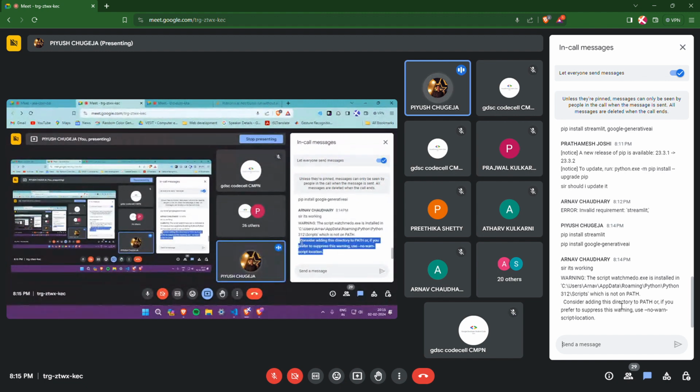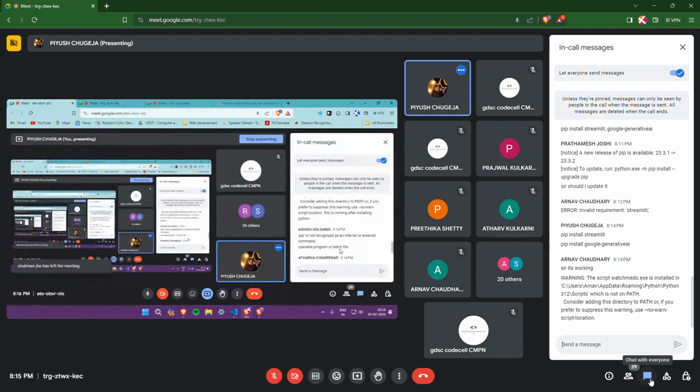Yeah, everybody, please ignore these warnings for now. If you're getting any sort of warnings, please ignore them for now. If your project does not run further, we'll look into them. Don't worry about it.